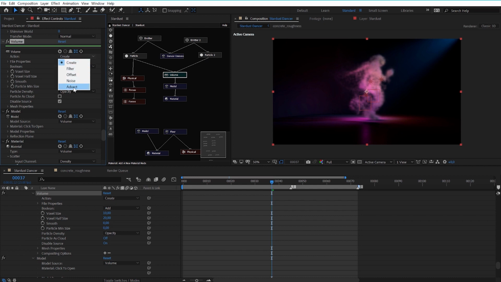Then you have different actions here. I do not want to go through these now. I just use create because we are creating a volume. You have Boolean operations. We also don't need to spend time on these. We will get right into the stylizing of our volume.